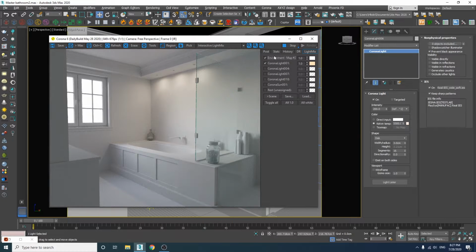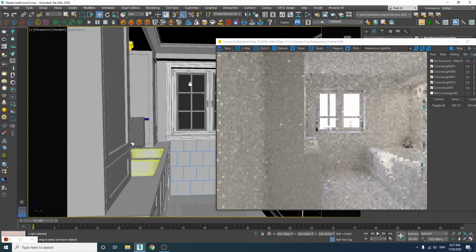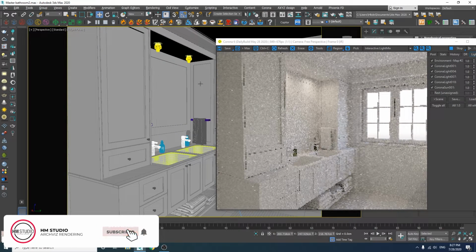Let's add the environment light also. And it already looks good. But let's enable all the other lights to see what the result will be with all the lights together. It looks pretty nice so far, and now that we have all of our lights in the scene, it's time to make some materials.